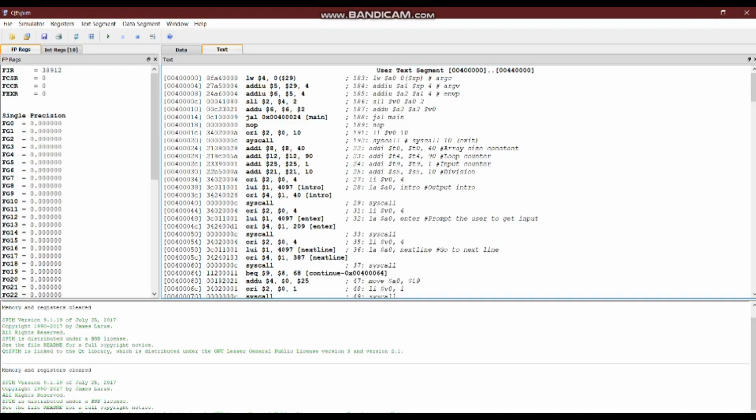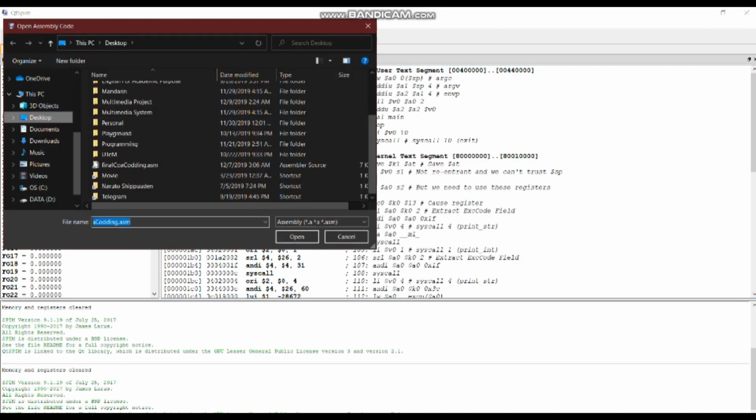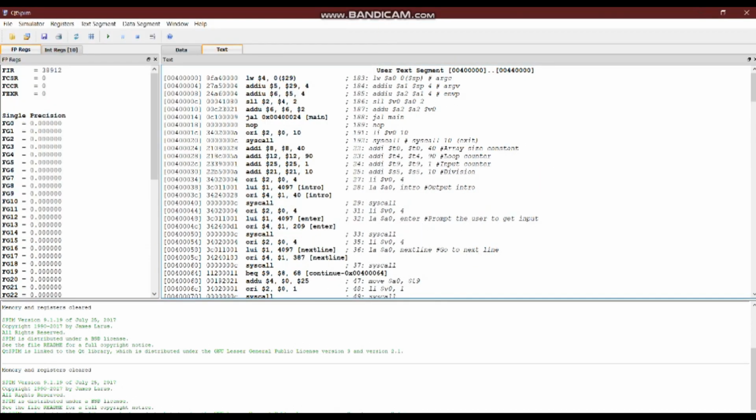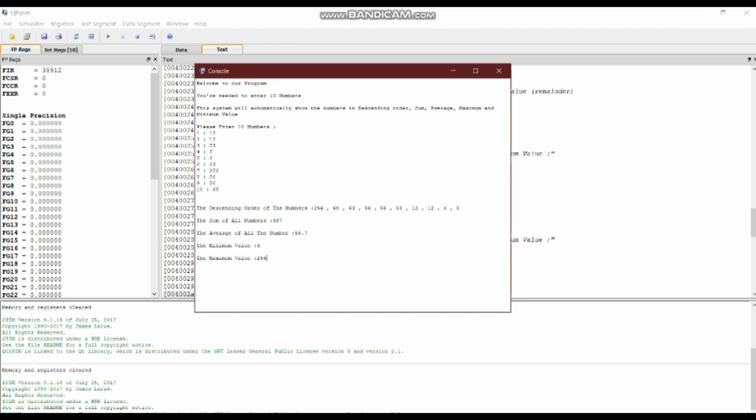Assalamualaikum and hi guys, today I will show you how this system, QTSPIM, works. First, we will initialize and load the file. We select the file and we execute it. This is the file that I execute, and the user is needed to enter 10 numbers. The output will show.